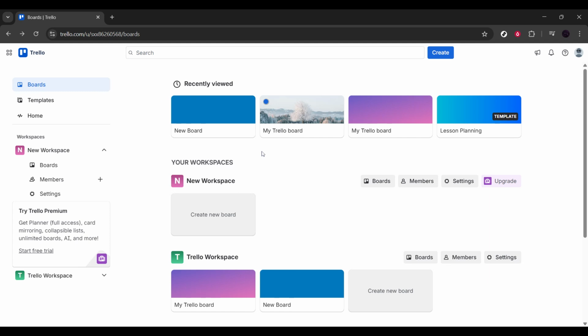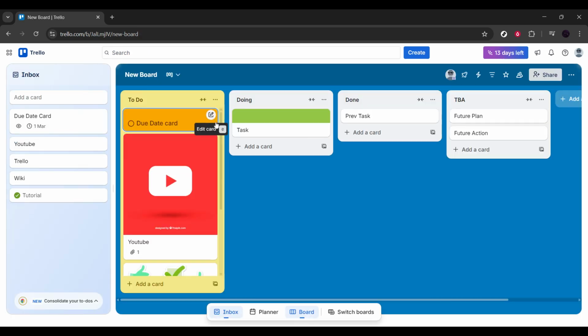From here, click on the board where you want to add numbers to your cards. This can be any existing board that you're currently working on. After clicking the board, wait for it to fully load so you can access all the settings and options.